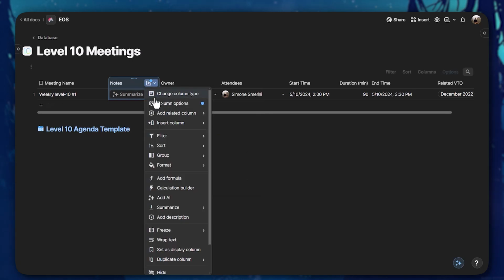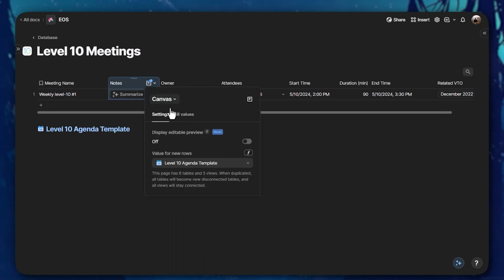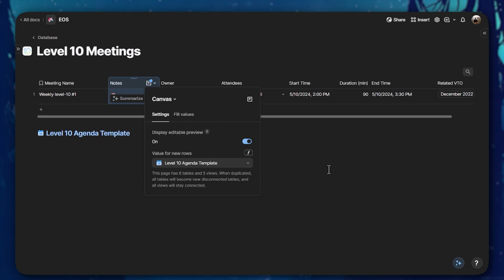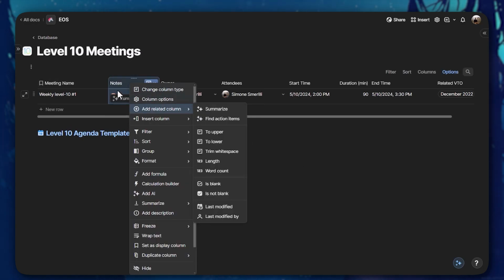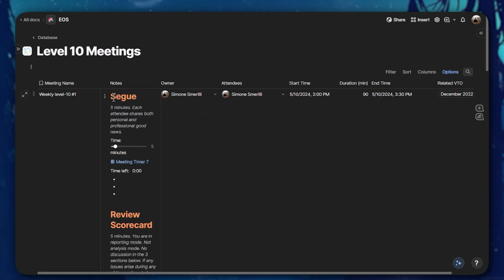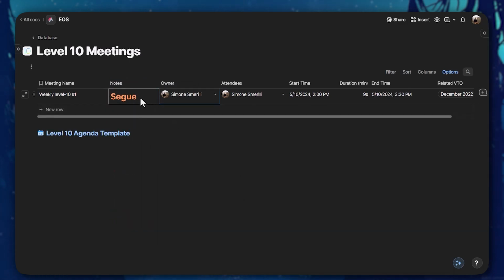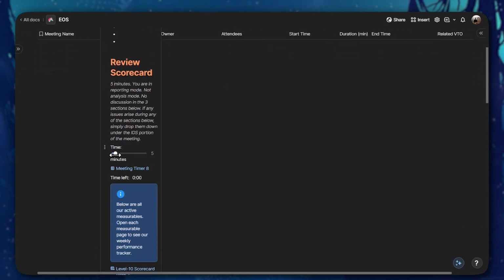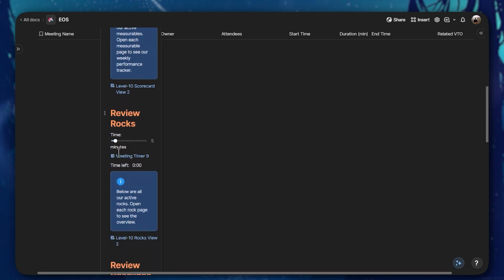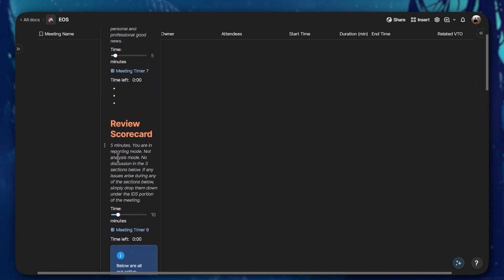As you can see here, when I go to column options in canvas under settings, there is the possibility to display an editable preview. So if I turn this on, that's what it looks like. In this case, the column is not wrapped, so you can see here only the first part of that content in the canvas is displayed. But if I double click on it, I can now essentially edit the content of this canvas as I like, as if I was inside the page.